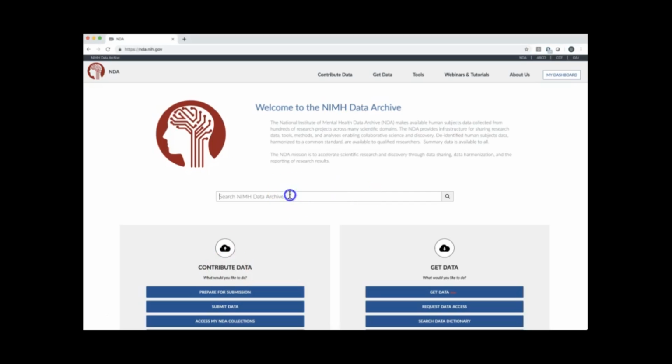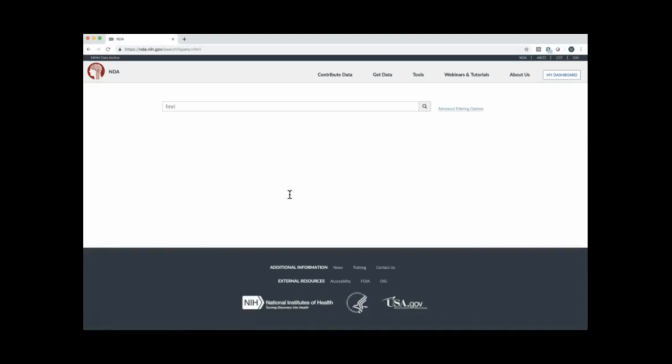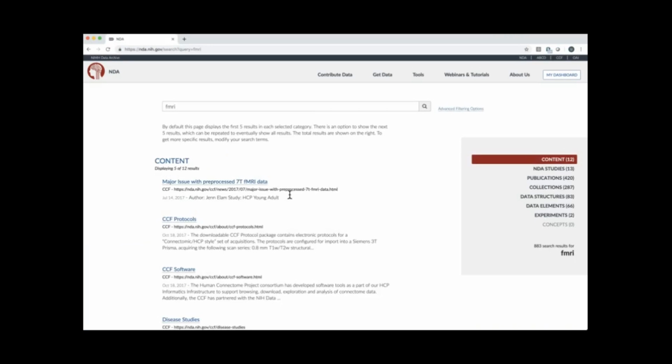So here's the search tool, and for our example, we're just going to search for fMRI. In the right-hand box, you can see the different search results. So content contains results across the data archive website. NDA studies represent publications or other results based on data contained in NDA and serve as a link between the publication and underlying data. Publications are the actual papers that were published using NDA data and have an associated DOI.